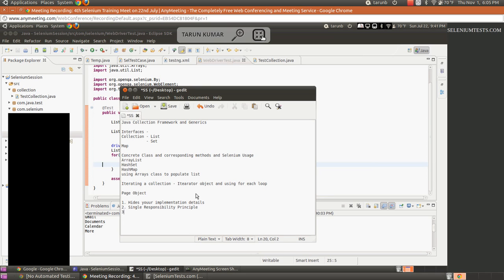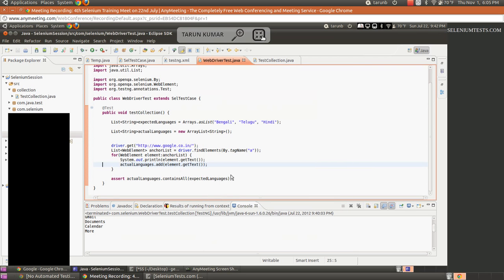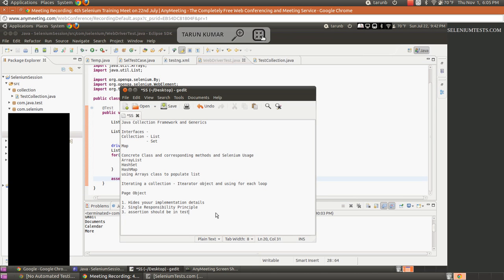Sure, Rama, I was explaining the usage of page object. So the first concept is we need to hide the implementation details from the test itself. Okay, so test should not carry out operations on a page. For example, typing in a text box or selecting a radio button. They should be done by page object classes. Another thing is, it helps us in implementing single responsibility principle. That means to say that page object should carry out page related operations and the test method should carry out the test. Third thing is assertion should be there in the test method. Assertion should not be part of your page object. Okay.